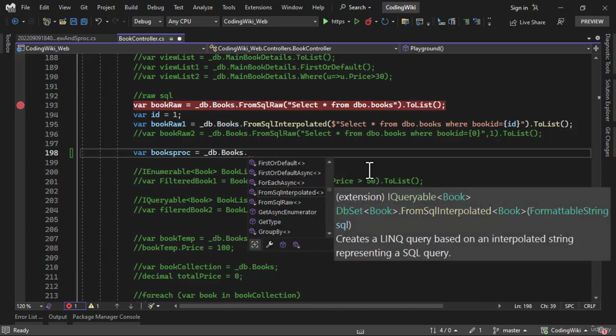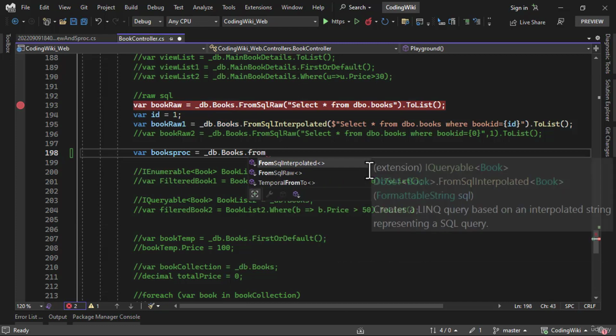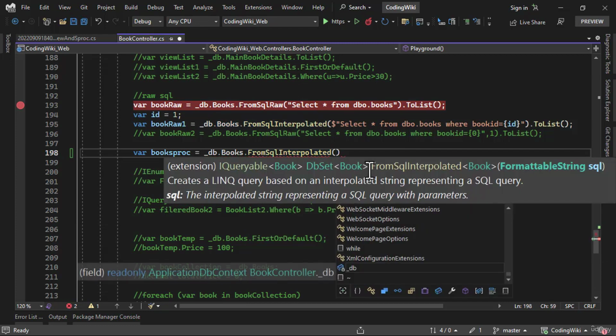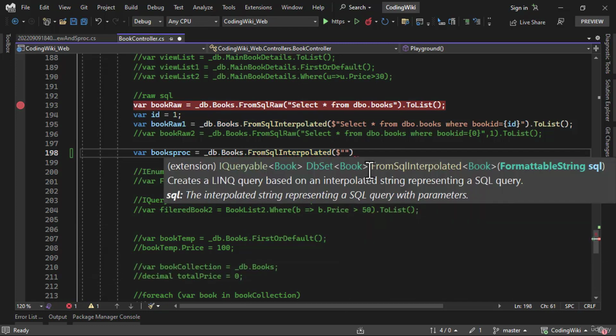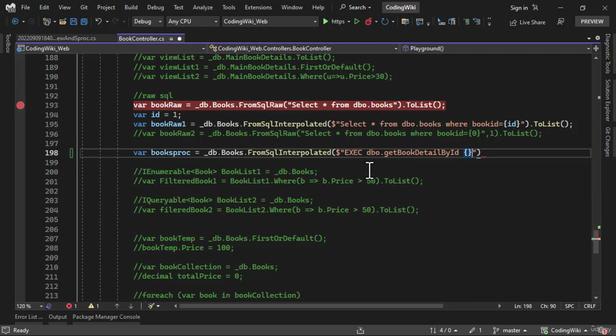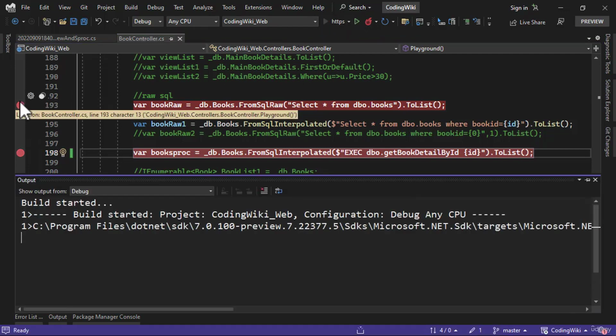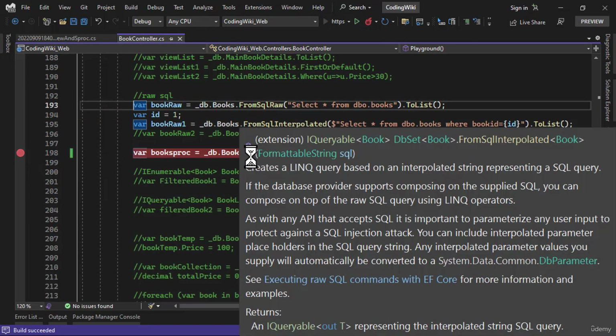Right here we will say _db.Books, and we can use FromSqlInterpolated. Let me add the statement here, which is exec, and write the stored proc name. There we need to pass the ID. We can pass the same ID there, and on there we can say .ToList. Perfect. With that, let me add a debugging point and run this one more time.